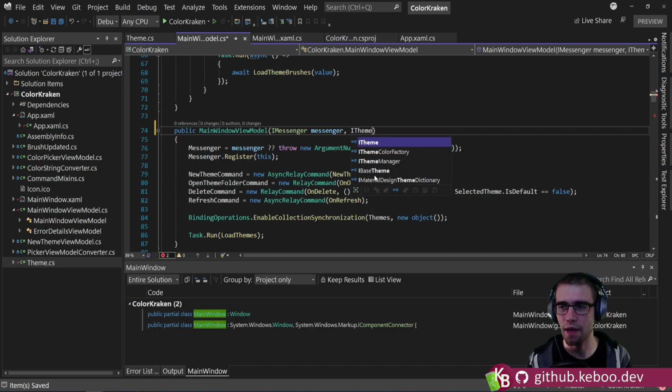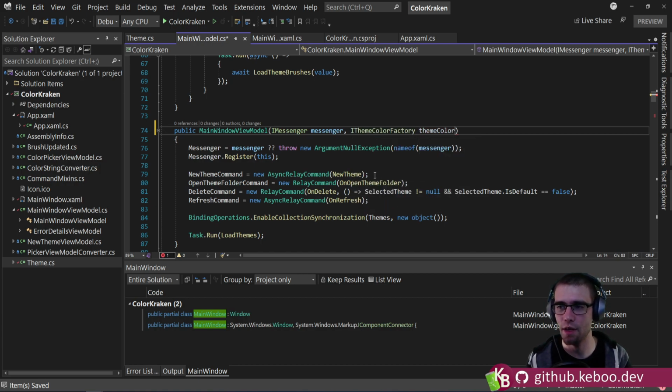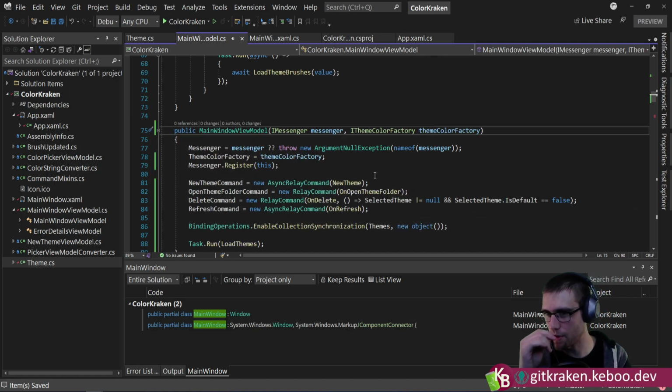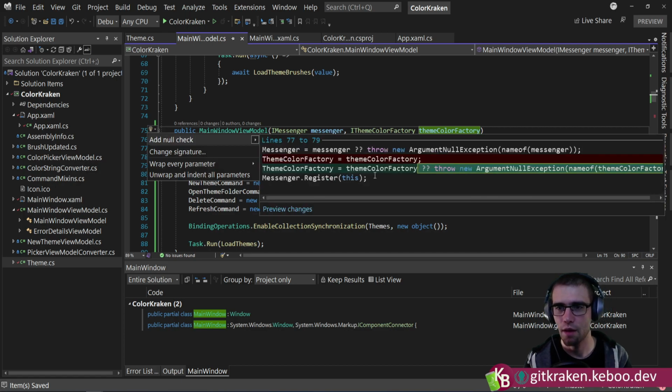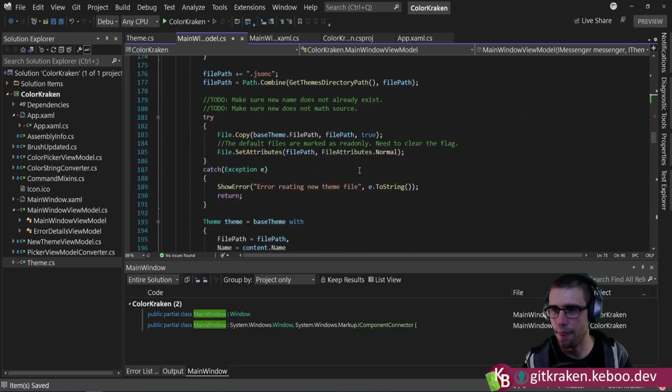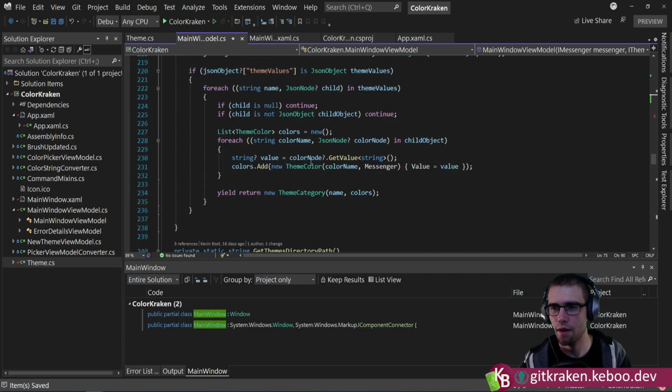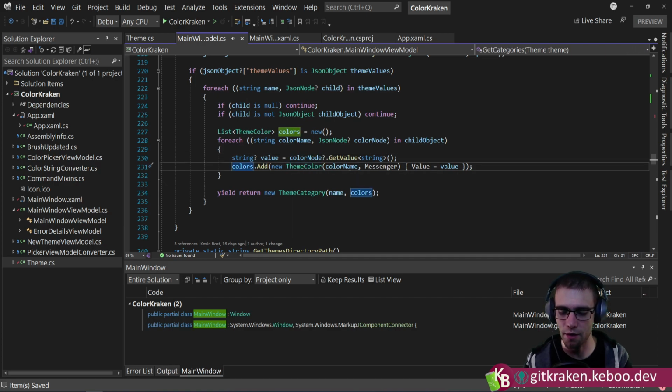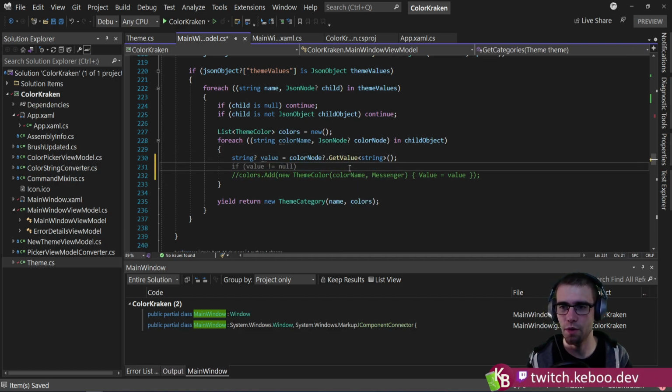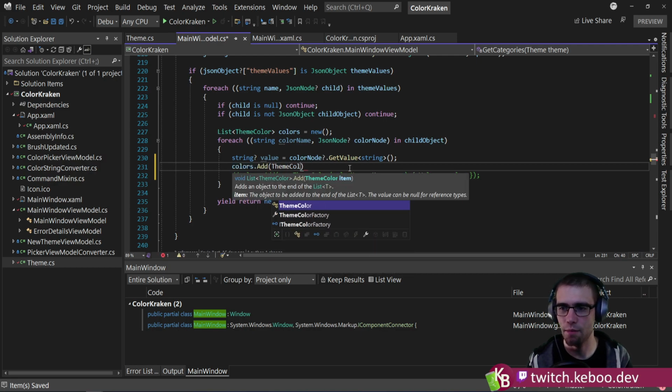So we can do something like ThemeColorFactory. Let's see, create and assign property. Great. Add a null check for me. Great. And then we're going to come down here, and rather than calling new ThemeColor here, we will go colors.Add, themeColorFactory, and we'll call the Create method.